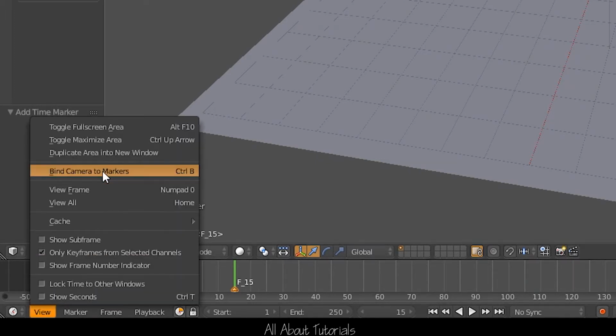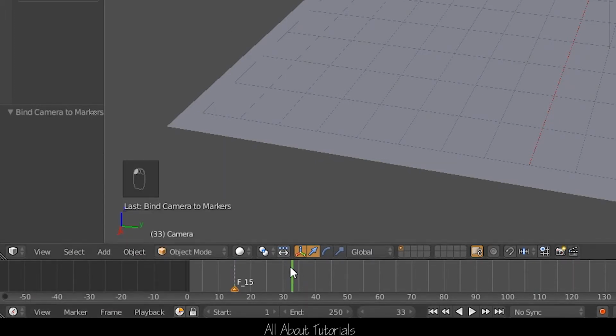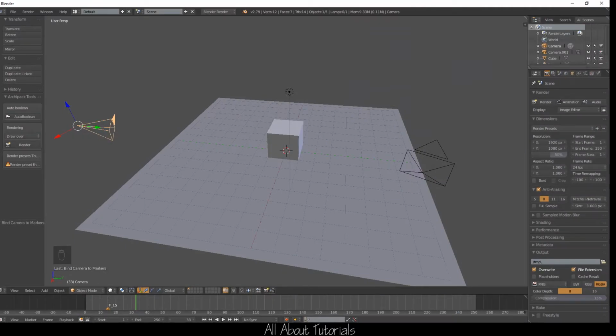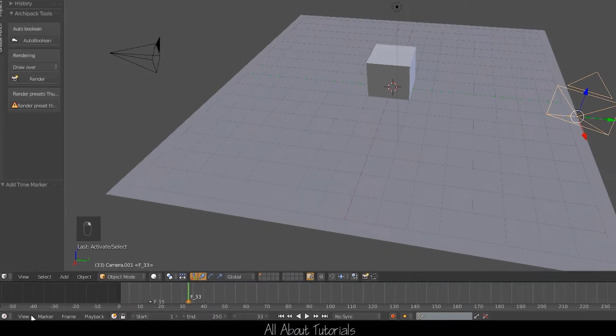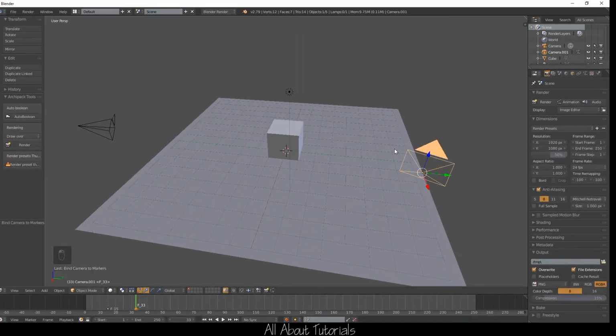Then select the camera and bind it to the marker. Then jump into next few keyframes and add a marker and do the same thing but to the second camera. Yeah, that's all. It looks good.